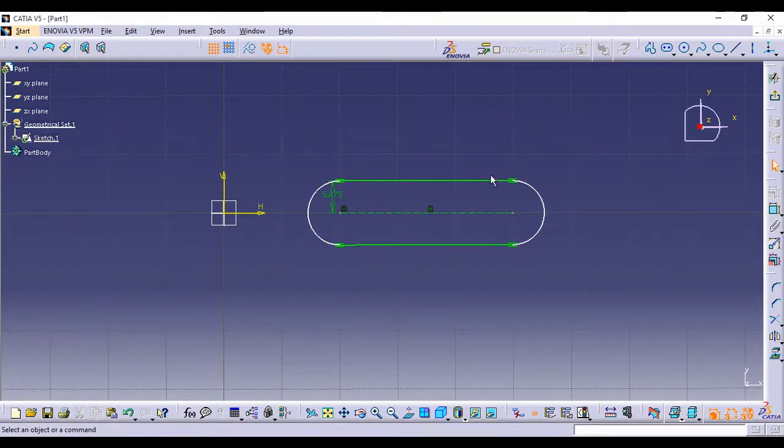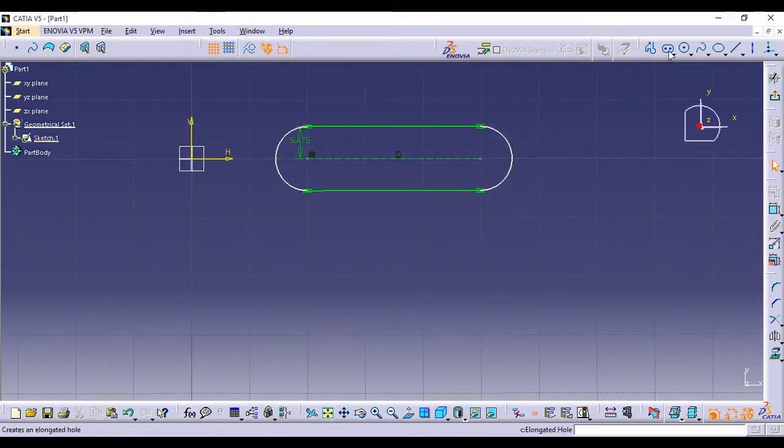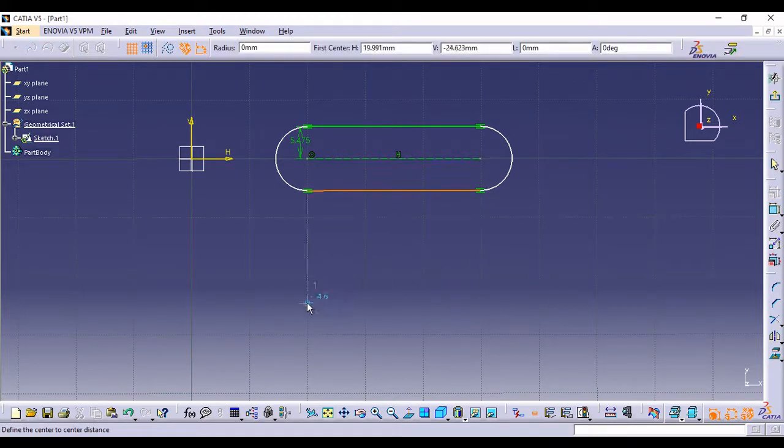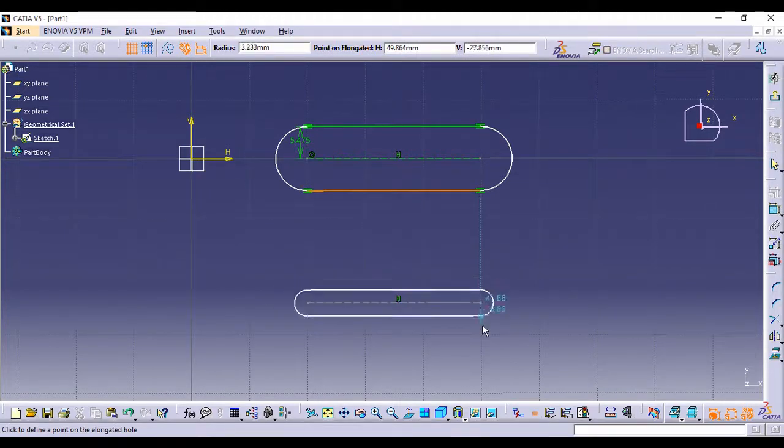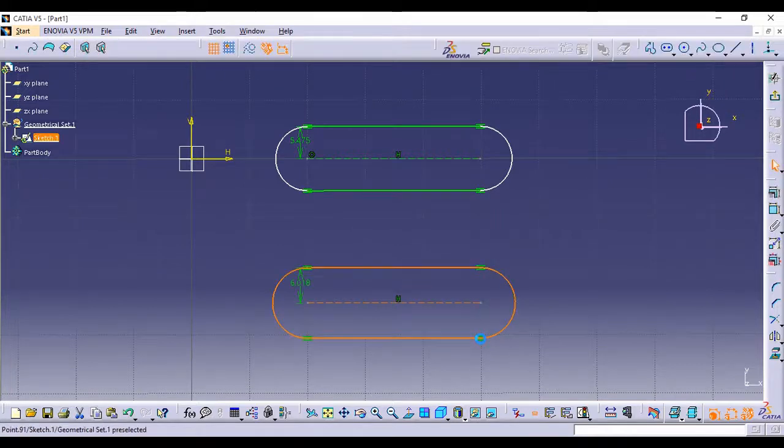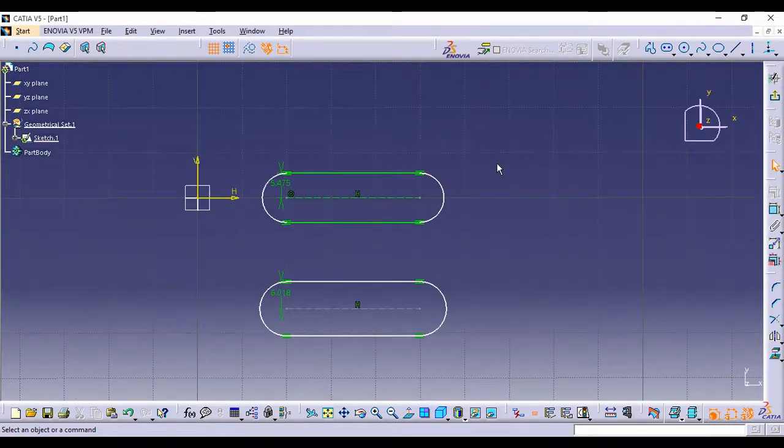Now this is clear about the elongated hole. Okay, I will repeat once again. Select the first center point, select the second center point and select its distance from this particular center to this particular edge. So in this way we can create the elongated hole. Okay, after this I will move to the next one.